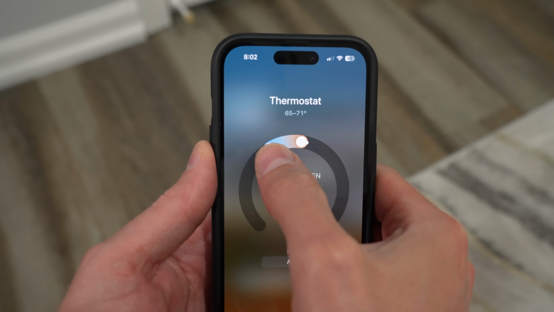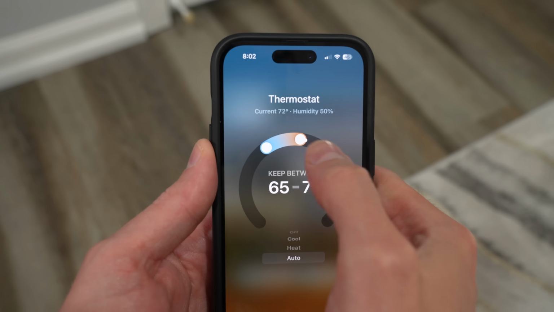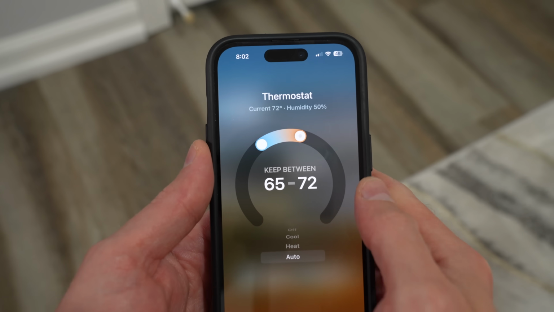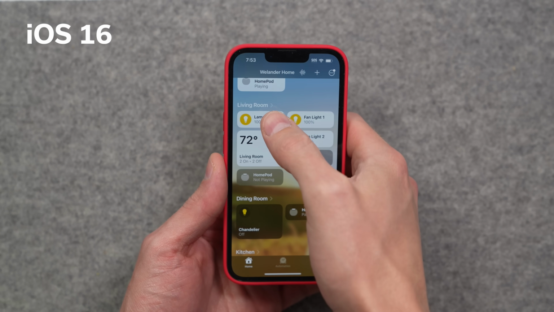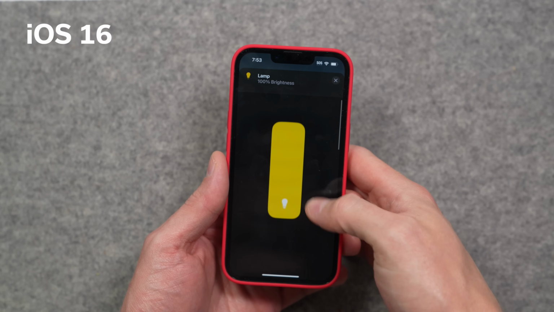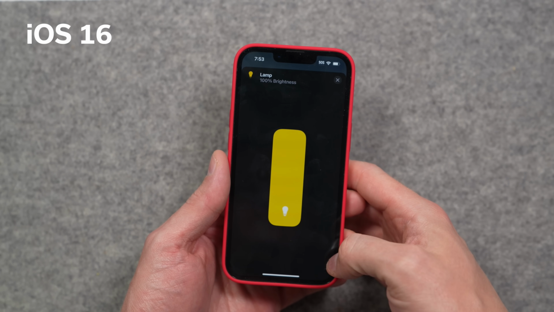Now in the Home app, they improved some subtle details with the UI, especially the thermostat control, which has just a much nicer sort of curved slider and mode adjustment, and I love the layout better. And the bigger change is that if you're used to opening an accessory and then scrolling down to get to settings, you can no longer do that.